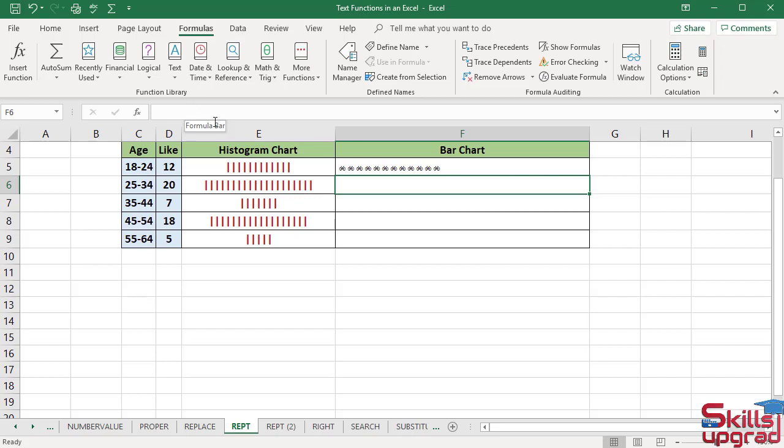Activate this cell. Click in formula bar. Type G. Press enter. You have repeated block characters. Paste the formula in other cells.